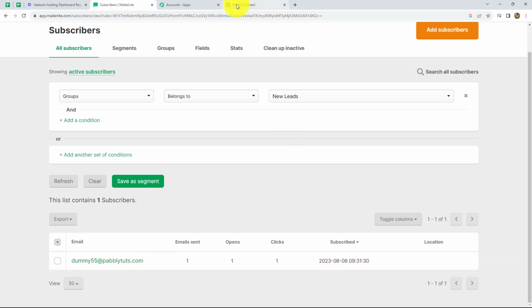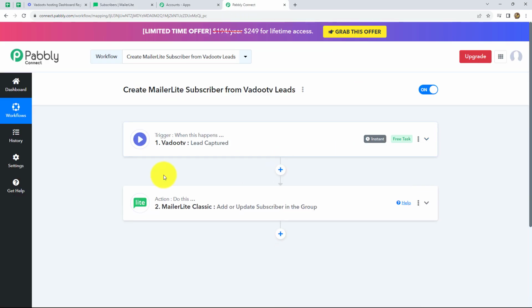Now let's summarize what we have done in this workflow. So basically we have taken two steps. First is trigger and the other is action. In trigger we have taken Voodoo TV, and in action we have taken MailerLite Classic. And we have connected both of them in such a way by using Pabbly Connect that now whenever a new lead will be captured through Voodoo TV, automatically by using the details of that lead, a new subscriber will be created in a group in our MailerLite account.